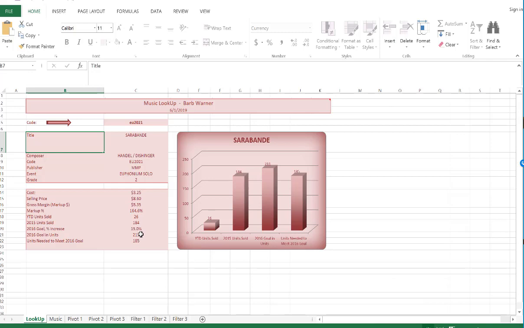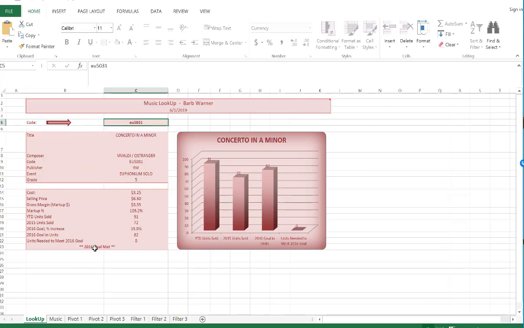So then we have to figure out the new goal, and then how many units are needed to sell to meet the new goal. And then if you've already met the goal, as we have with EU 5031, you're going to get a little message that pops up here. You're going to get a 0, not a negative number, but a 0, and then a message that pops up. So these two cells are done using if statements. So that's the main part. Let me see if I've missed anything. Oh, and then we do a chart based on the year-to-date sold, 2015 sold, the goal, and the units needed to be sold.